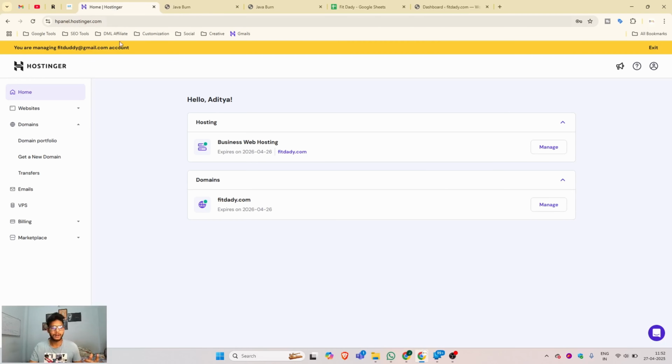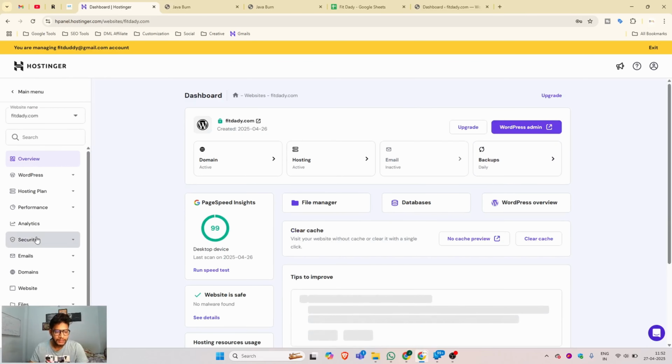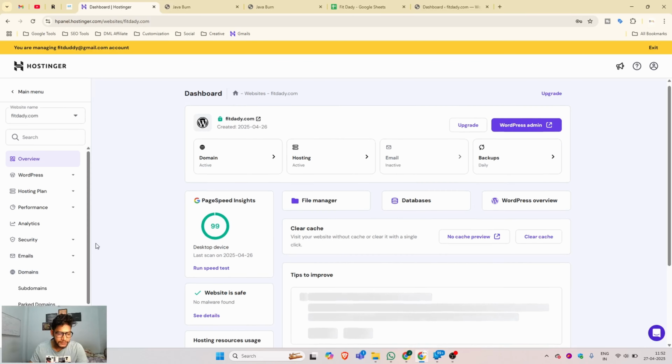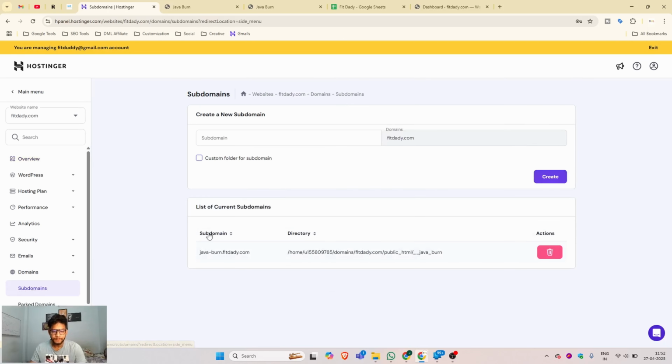First thing, you will open your hosting account where you purchased your hosting and the domain. Once you open your hosting, you can navigate to the home section. Then you see a business web hosting. You can click on manage, and then after that you can click on domains. There you can see there is a subdomains option. You can click on this, and you see there I created one subdomain. So there you can type your subdomain name.